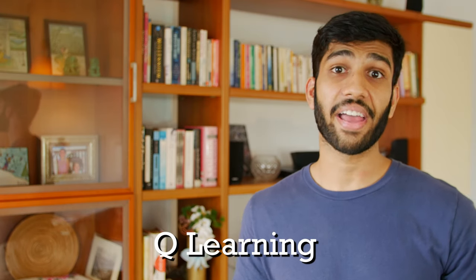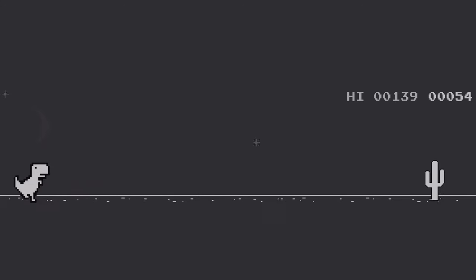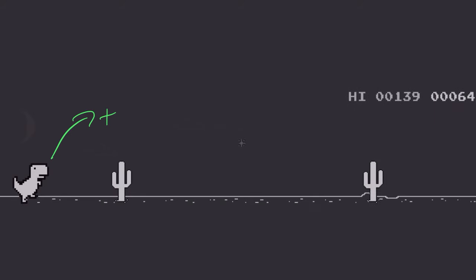This AI was designed around something called Q-learning, where the AI actually learns to estimate the expected reward of doing each action. In this case, we have three actions: jump, duck, or do nothing. If the AI in this situation decides to jump, it might learn that the expected reward is +1, while the expected reward of going straight, or no action, would be -10.